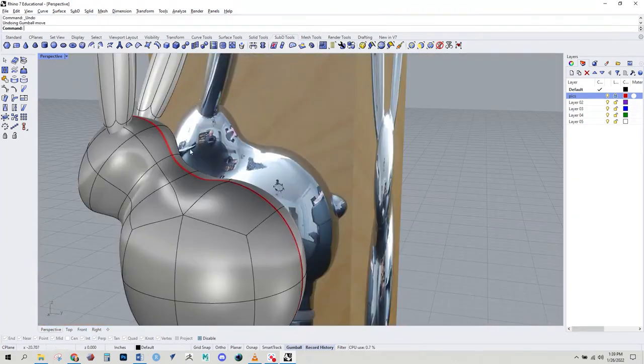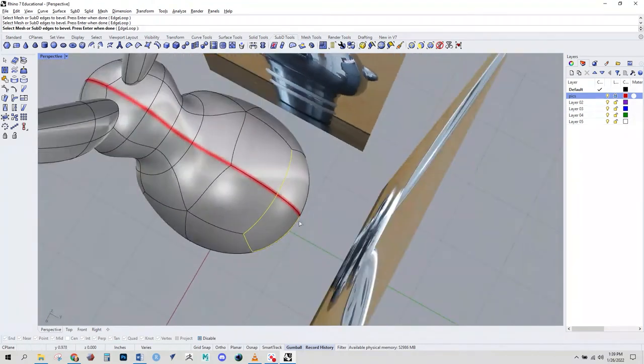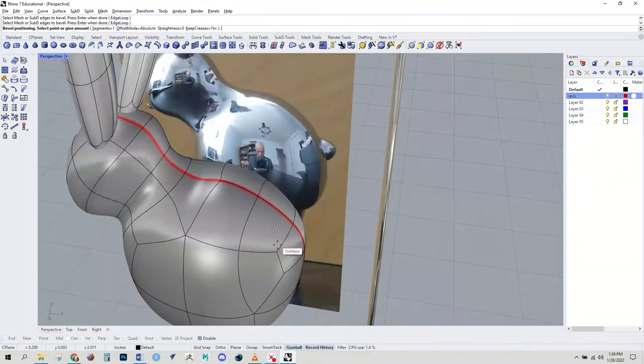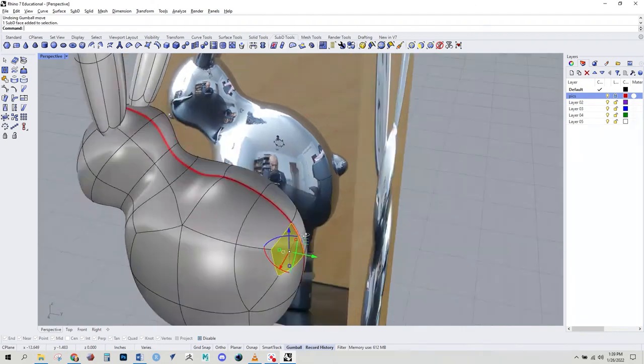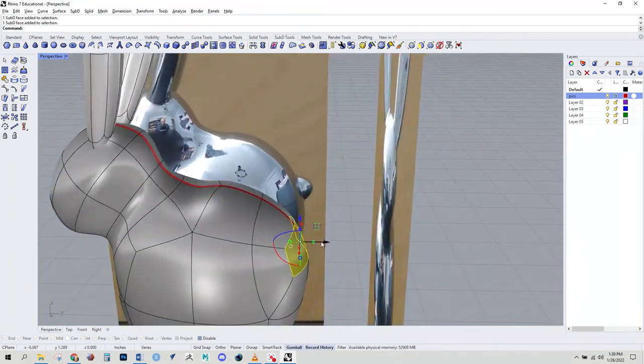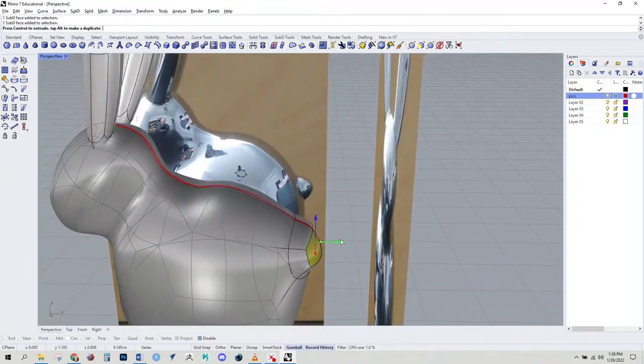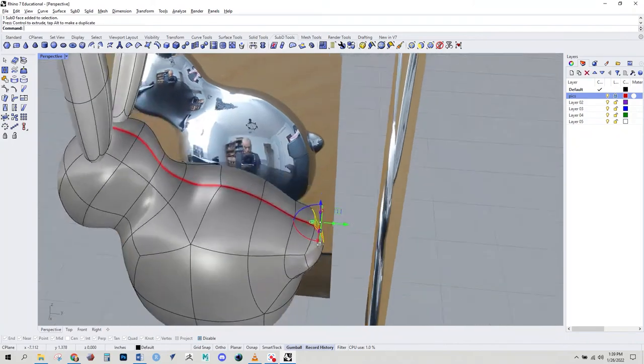Now let's add a tail on the back in the same basic way. So we'll go to Bevel Mesh or SUBD, and we'll select these edges here. And we'll drag in about to here. Now we'll select both of these faces and we'll drag out and then hold control and let go of the mouse button.